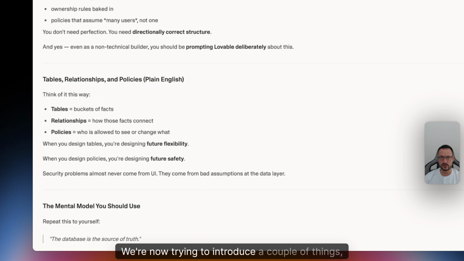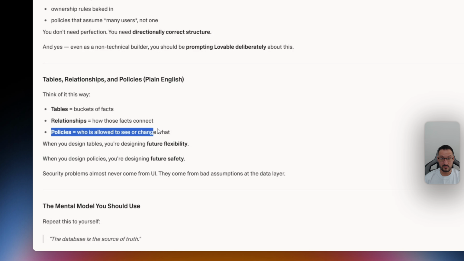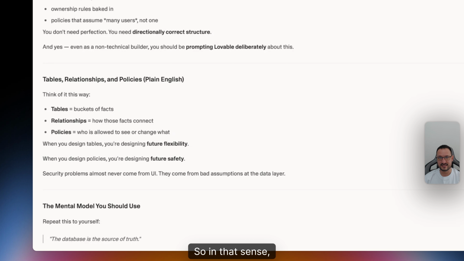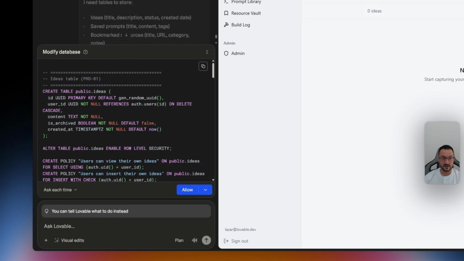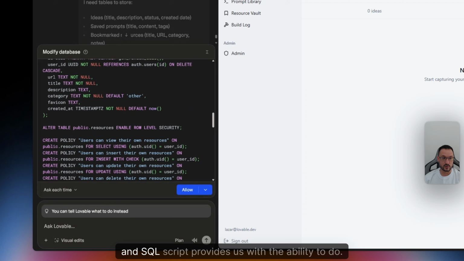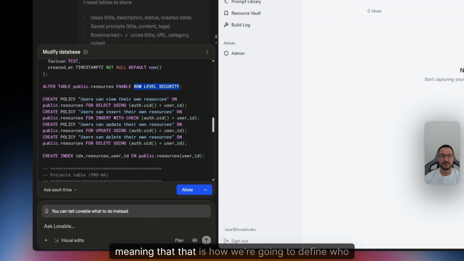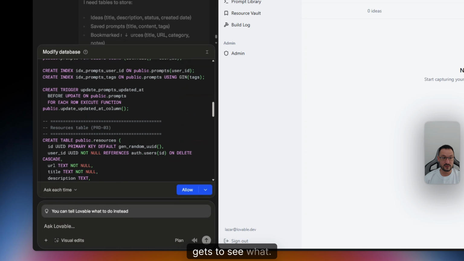We're now trying to introduce a couple of things. Tables, which will be buckets of facts for us and for our project. We're going to define relationships on how those tables and facts connect. And we're going to implement policies to define who is allowed to see what. So in that sense, this is what this RLS and SQL script provides us with the ability to do. And as you can see, we're enabling row-level security for our table, meaning that is how we're going to define who gets to see what.